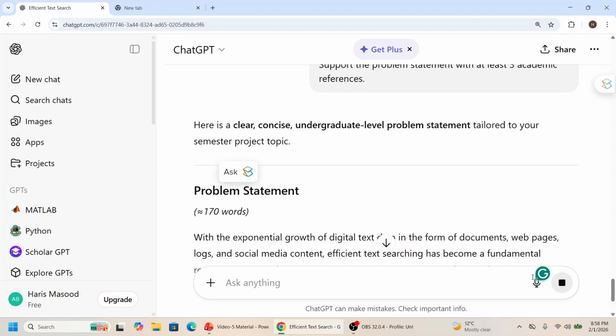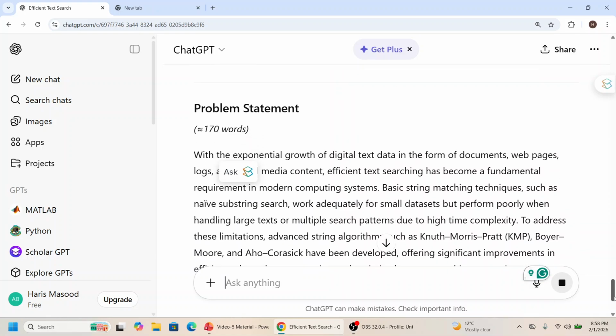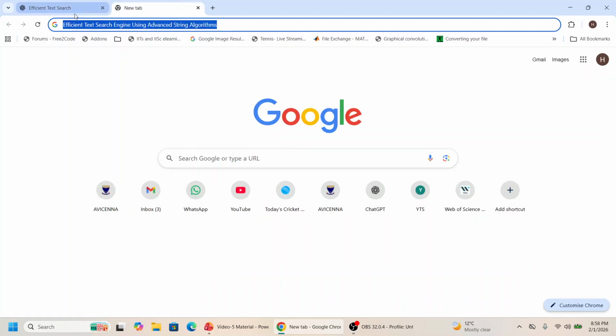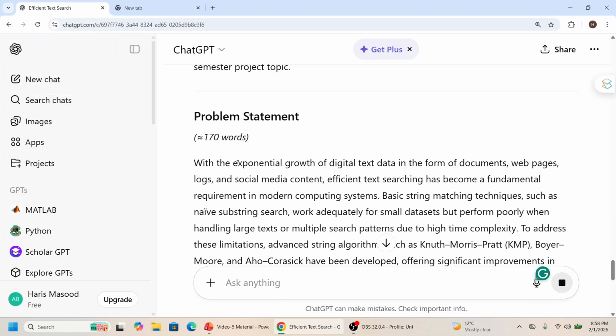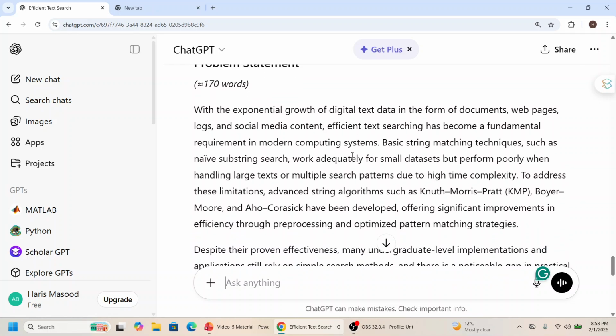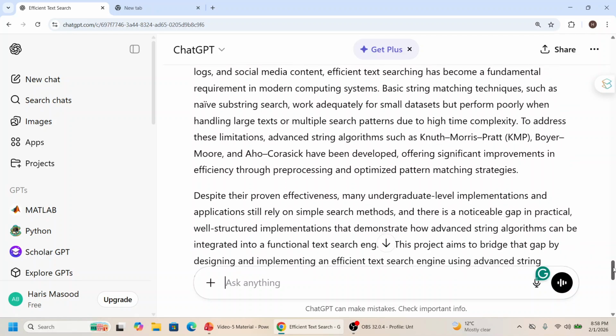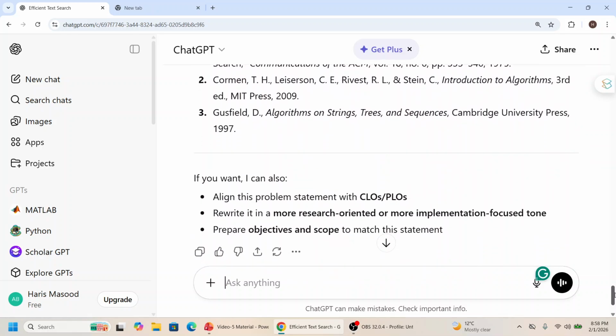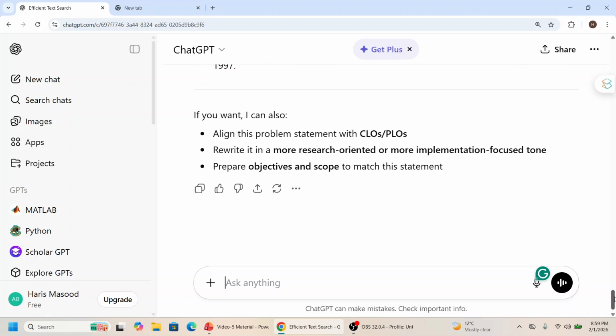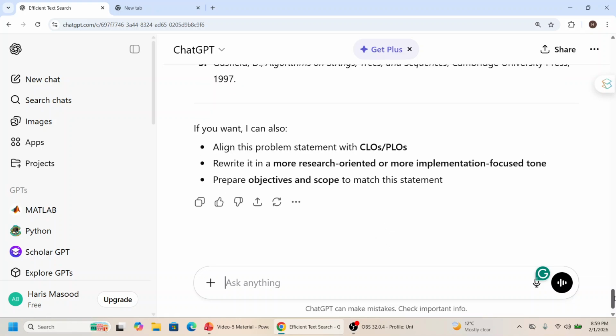So again, if we have a look at the title, that was efficient text search engine using advanced string algorithms. This problem statement is very concise, starting with the exponential growth of digital text data. And if you have a look at this problem statement, it is only pertaining to the problem regarding this particular project, not the solution. So if you find it long enough, you can always come up with a slightly shortened version. But this is how we can generate the problem statement.